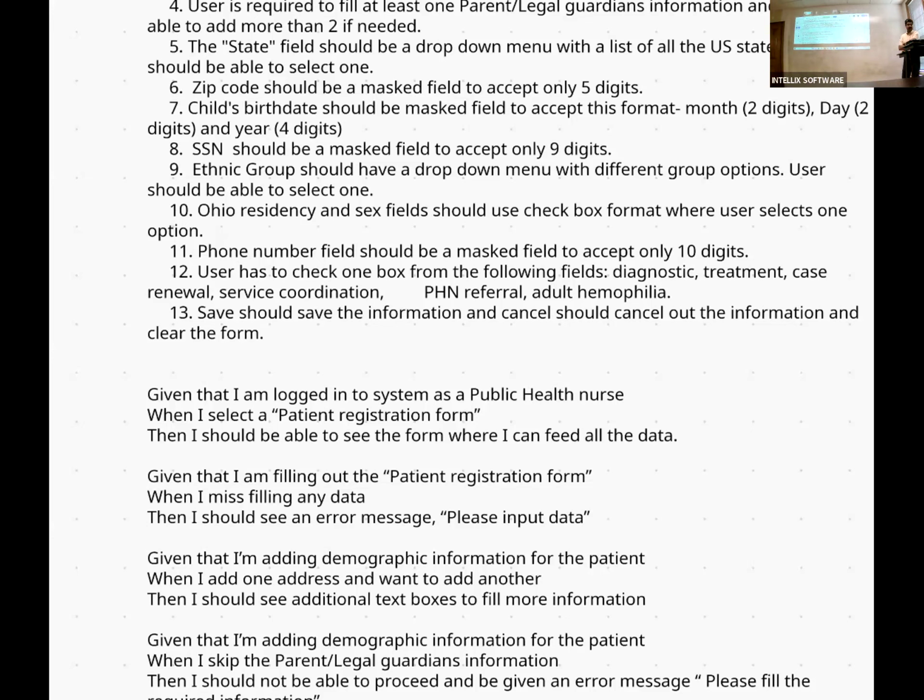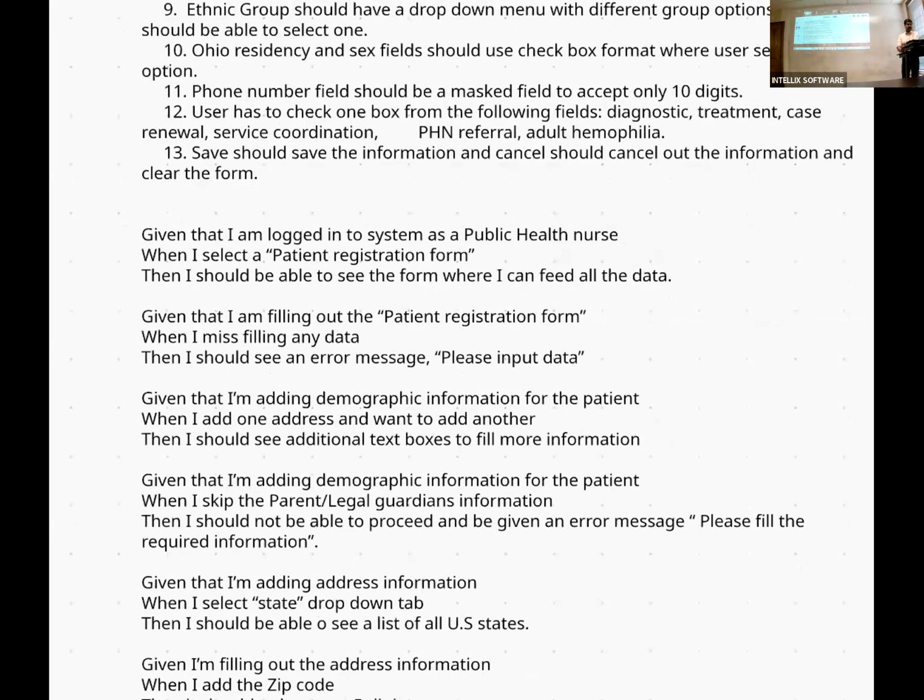Okay. So the acceptance criteria I started with: given that I'm logged into the system as a public health nurse, when I select a patient registration form, then I should be able to see the form where I can feed all the data. Okay, so here I have one question. Are you creating a new one, or are you creating and editing an existing one?